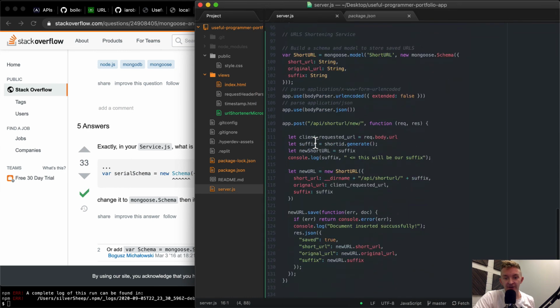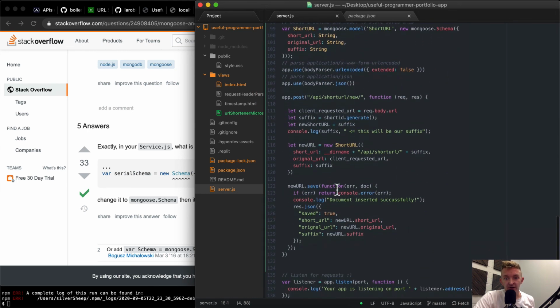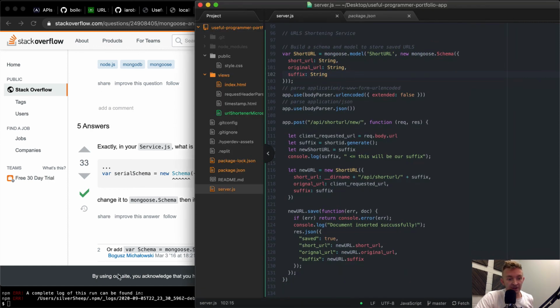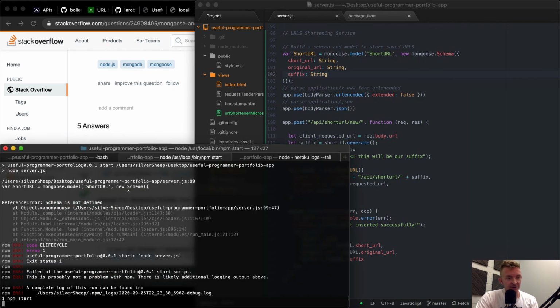And then we scroll down to here and we're just saying schema, but we don't have schema. It needs to be mongoose.schema. So here, when we say mongoose.schema, then we're working the proper way. Okay, cool. So now let's restart our server and see if that fixed our problem.